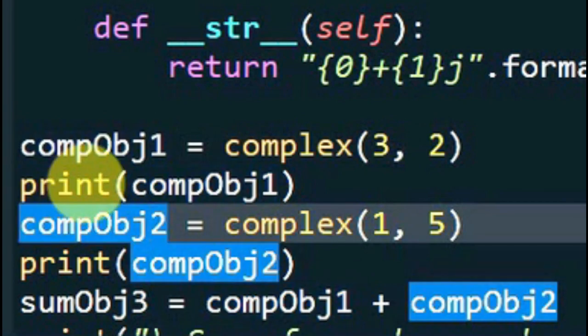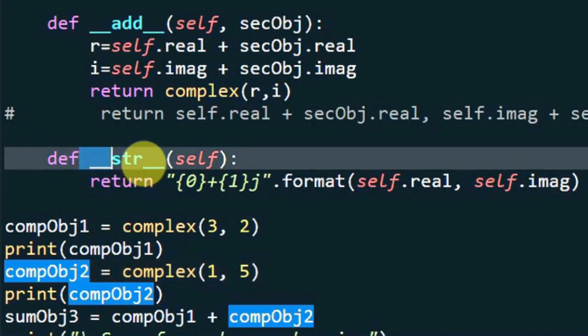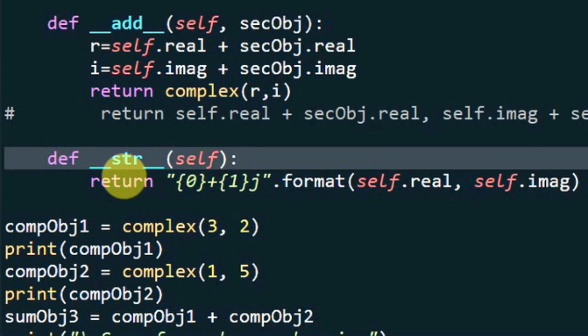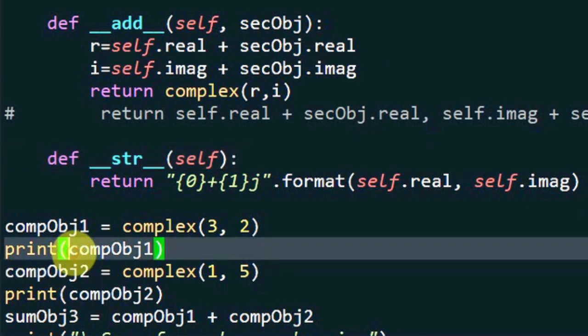When you display an object, this str special function will be executed. Recall from the previous lectures we've learned that when you print an object or when you convert an object into a string by invoking the str function, this special function having the 2 underscores as a prefix and the 2 underscores as a suffix is automatically executed. And what do you get as output? 0, that means the first value, that is real, will be displayed here. Plus will appear. 1 means the second attribute, that is imag, will come over here, and j. So you get 3 plus 2j on the screen because of printing the first object comp obj1.